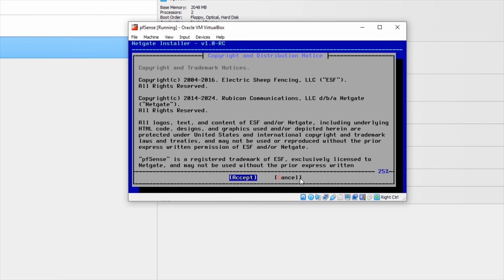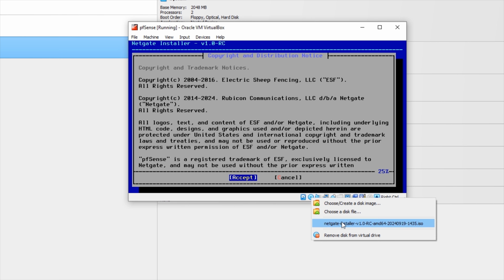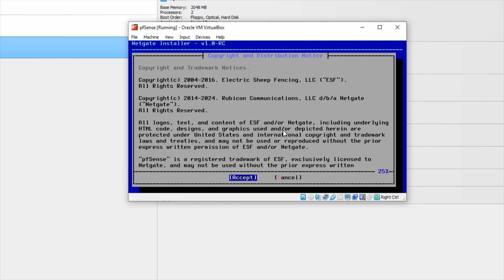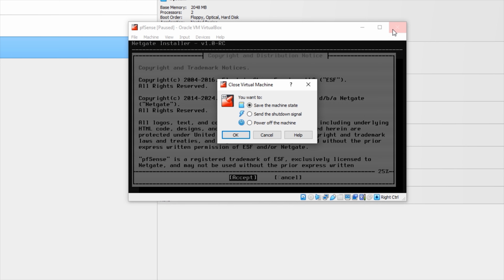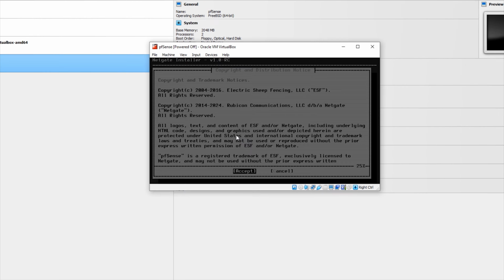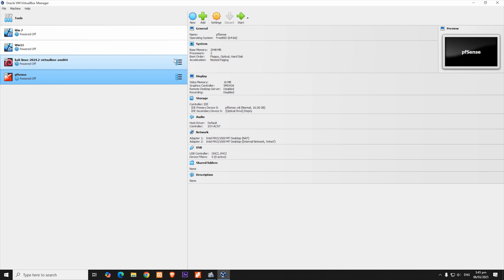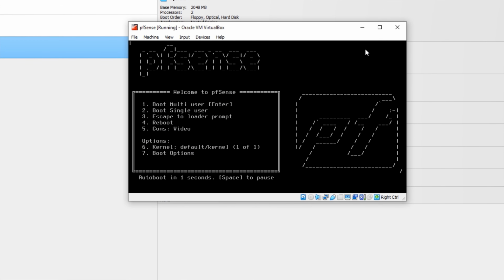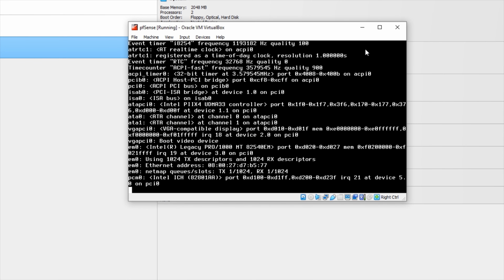If you're stuck in the installation loop again, right-click on the CD icon at the bottom of the window and click Remove Disk. This will remove the installation disk and start booting from the virtual hard drive. Next, reboot your virtual appliance. It will now boot to your freshly installed pfSense server.